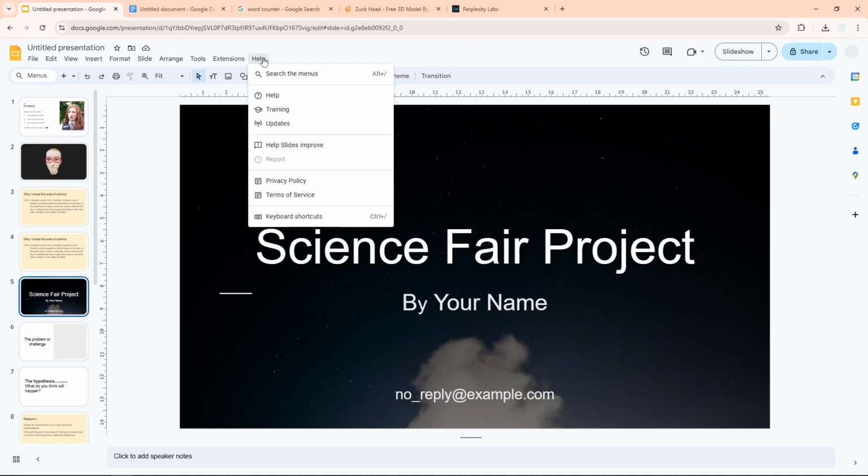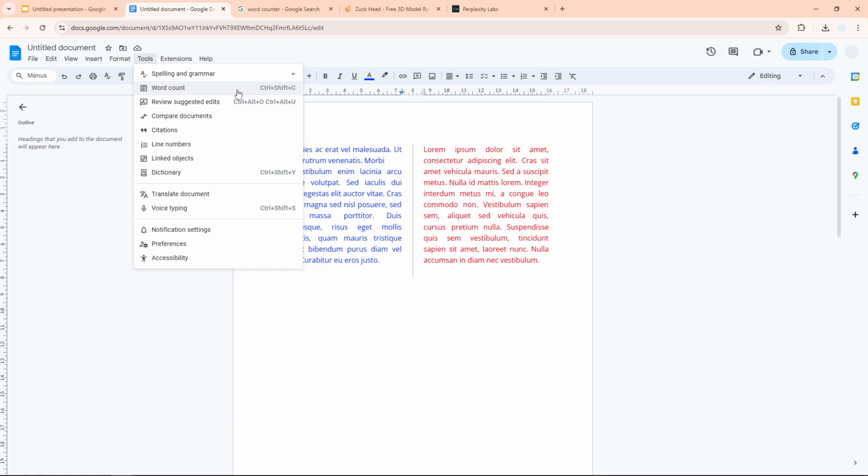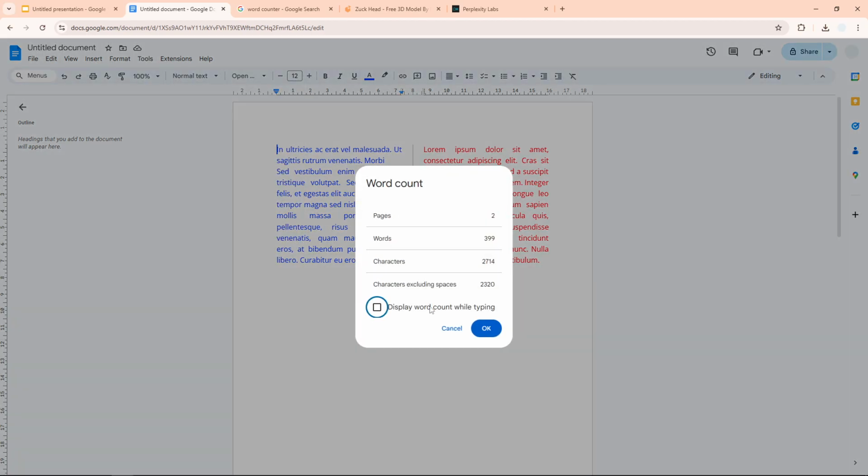How do you know the number of words in your Google Slides presentation? If you have been using something like Google Docs, which comes with a native feature to know the number of words, you can just go to Tools and then you will see this option that says Word Count, and then you will see the number of words in this document.